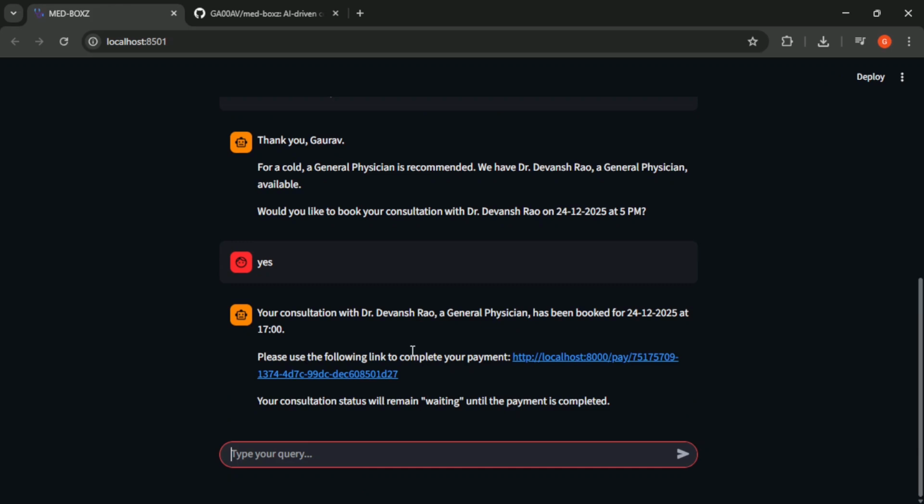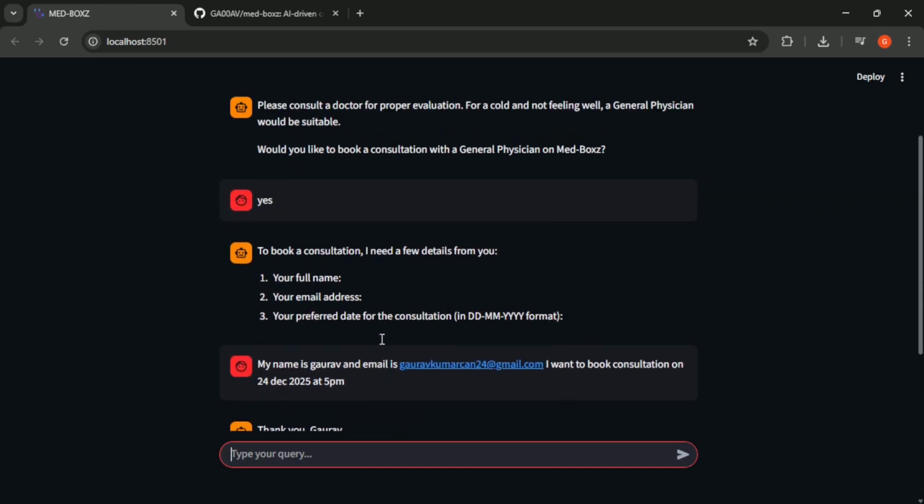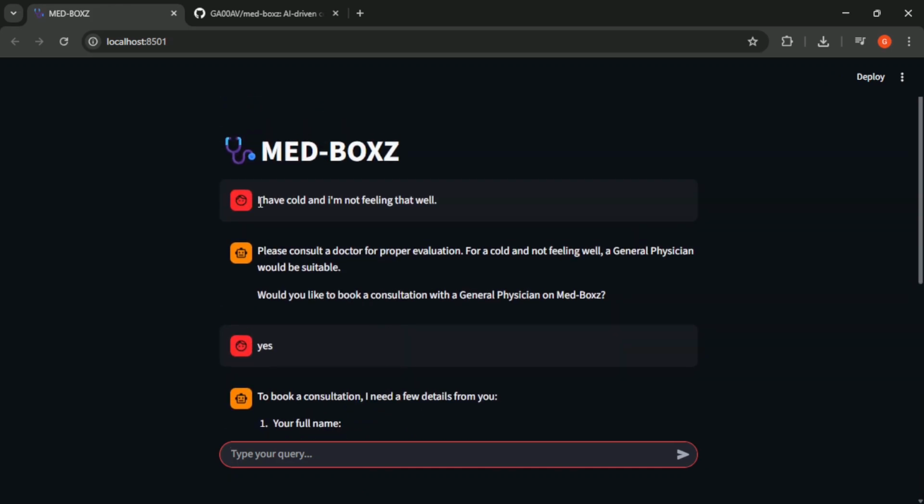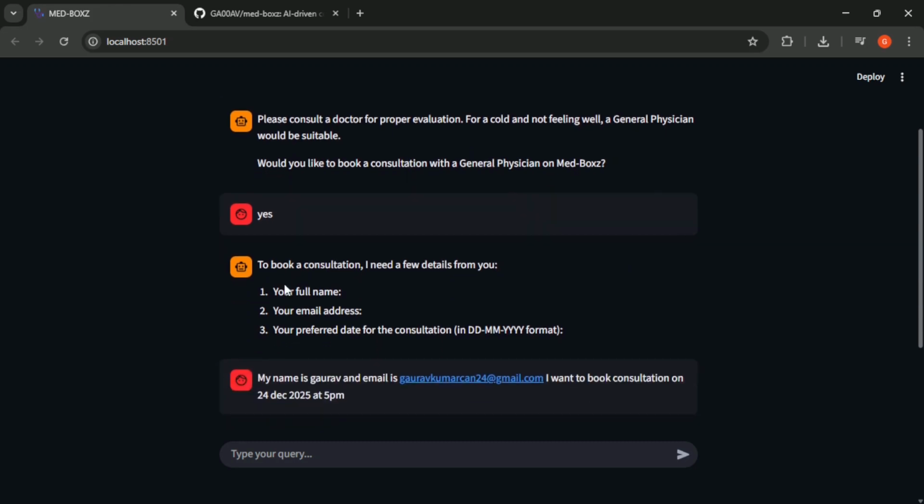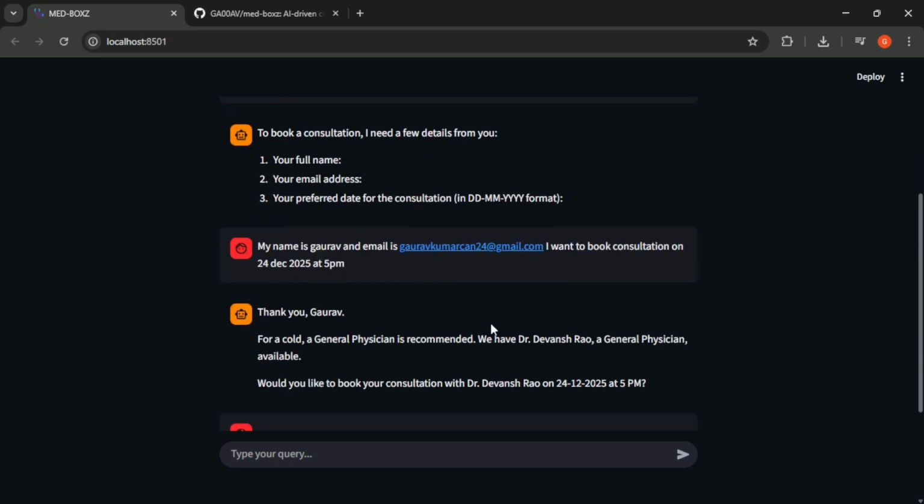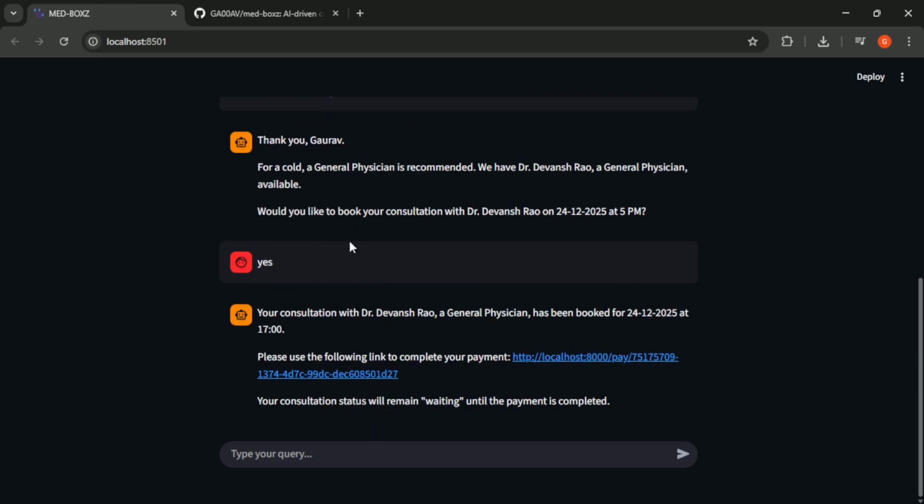All right, so now you can see the consultation is booked. And if you look at the chats, first I told my problem, and then it suggested a doctor, like which specialist I should go to. And then it asked if I would like to book a consultation. Then I said yes. Then it asked me for some information. I gave it to them, and then it booked that consultation for me. And now I'll have to pay the money, and then after that the consultation would be confirmed. I mean, it would be booked.